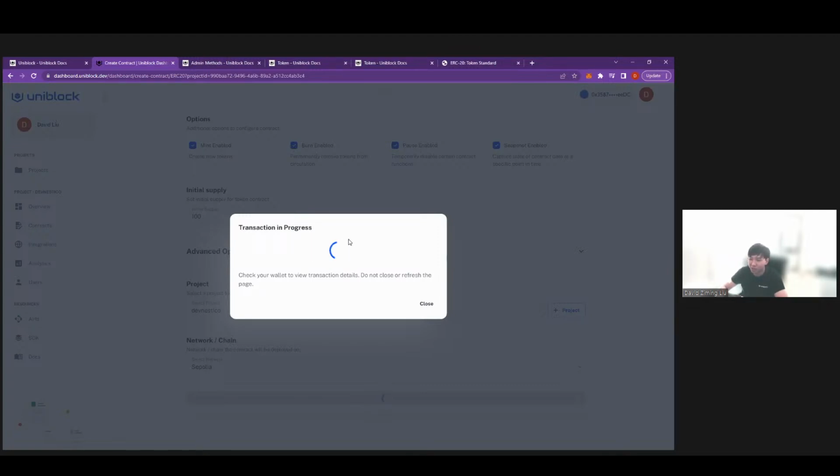Just like before, you submit a transaction, and somebody has to take your transaction and process it. So let's wait a bit.